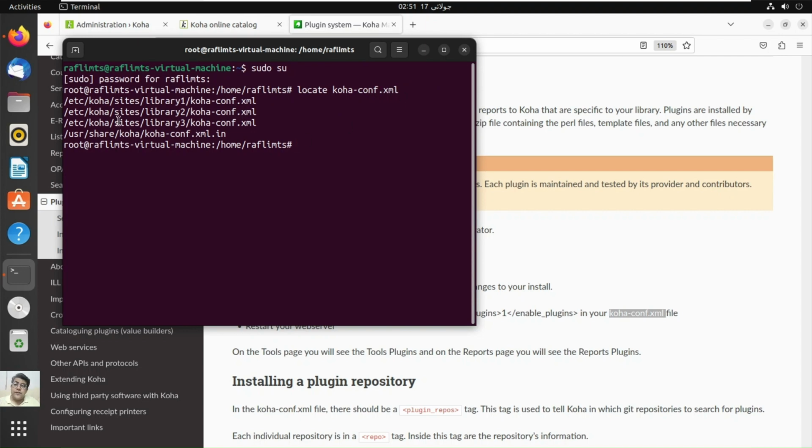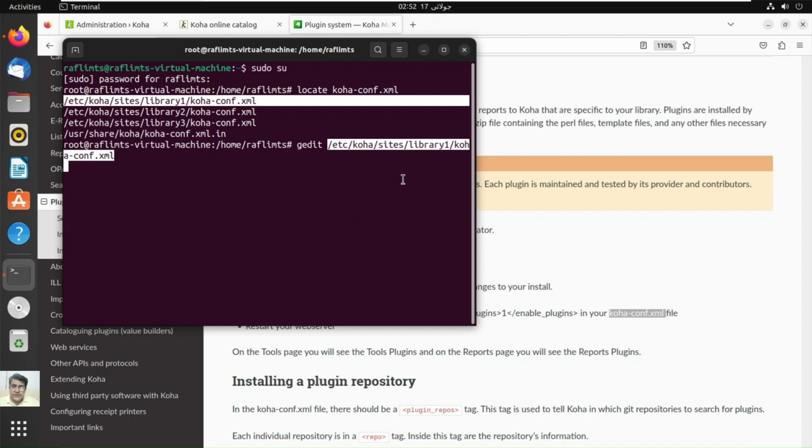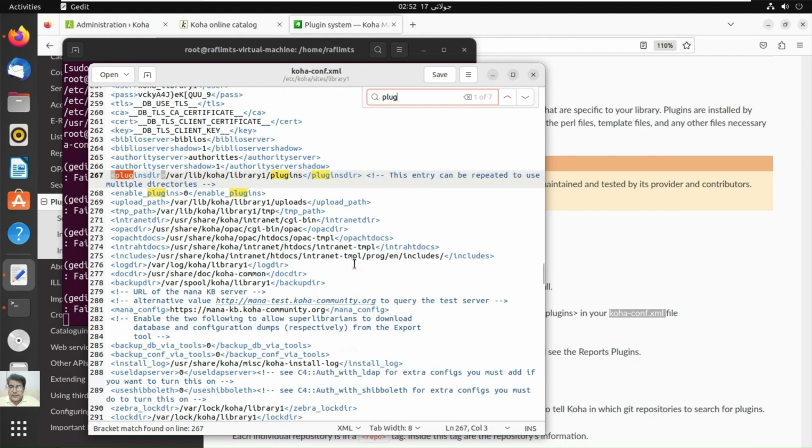When we write locate, the file that I want to search for is koha-conf.xml. We have three instances here, library 1, library 2 and library 3. I'm going to work with library 1. So let me copy it, and I will use gedit as the editor and paste here. Now I just want to search for plugins and set enable plugin to 1.